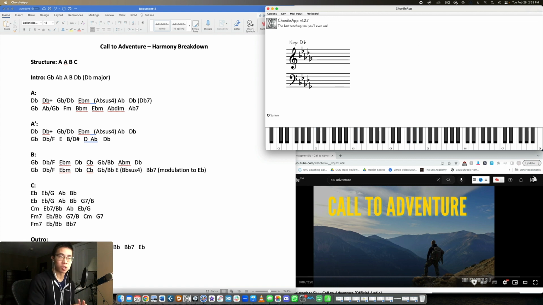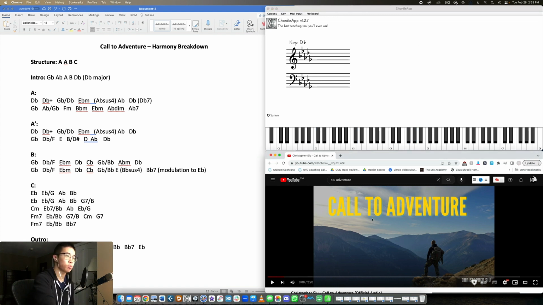So already in the intro, we have some color happening there with modal mixture, which is really common in Super Mario Galaxy scores, and even in the regular Mario tracks all the way from the very beginning. So let's move on to the A section.